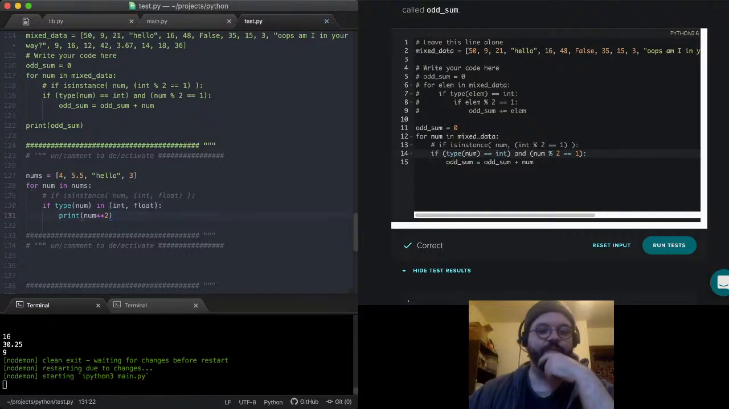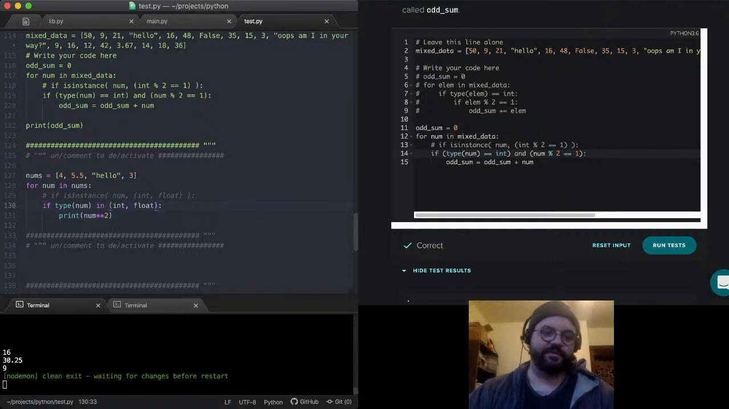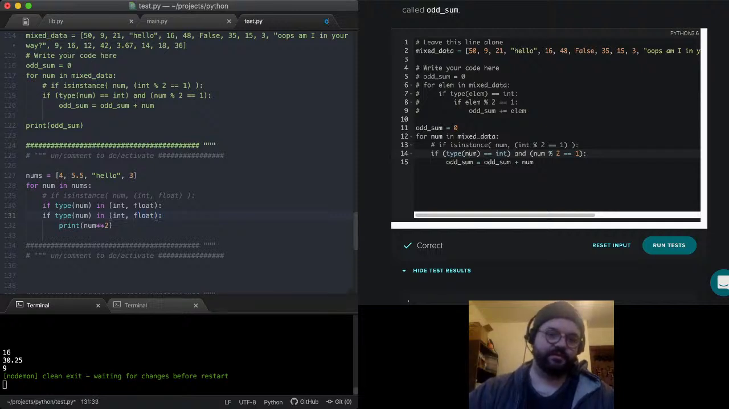Whether you're checking one thing, maybe you only want to do this if it's equal to an int. You check one thing, you can say equals like this. I mean, you could do a tuple with a single element in it also, if you wanted. Something like that. Or just check if it's equal to this.